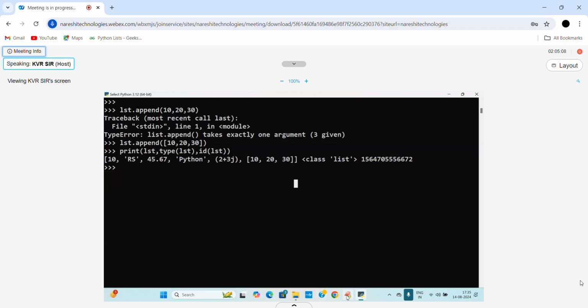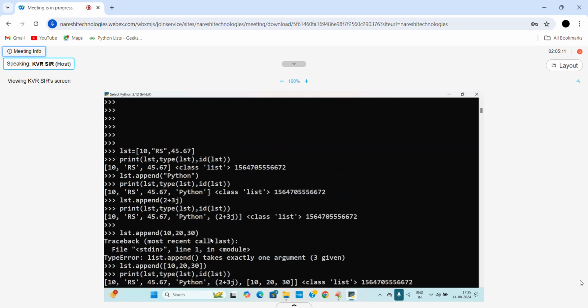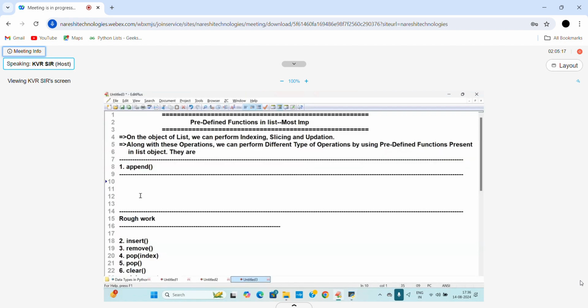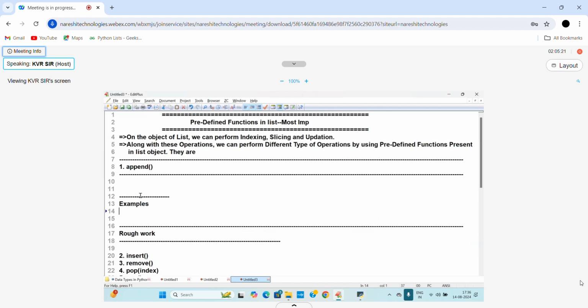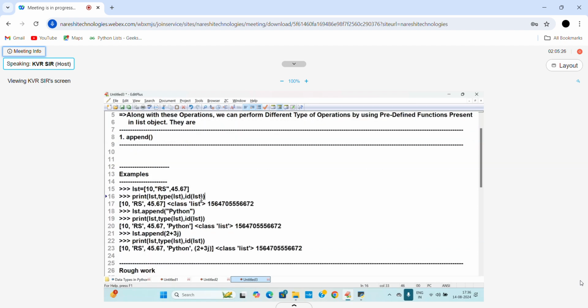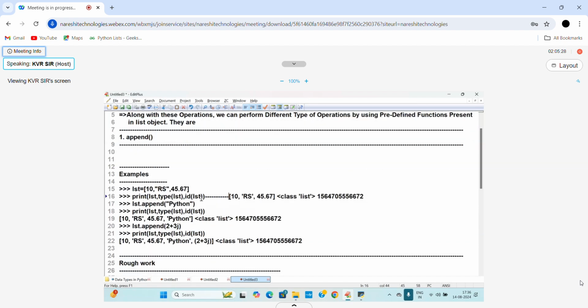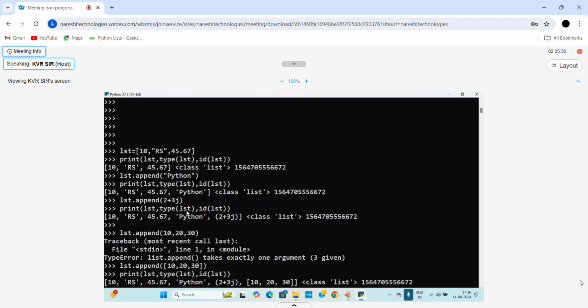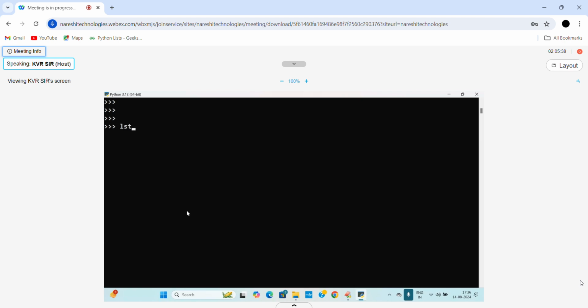So the append function is used for adding one element at a time at the end of which list? The existing list. So I'm going to tell you an example here. Try to look at this. Here I'm writing like this. This is my data. One more example I will tell you. All of you look.